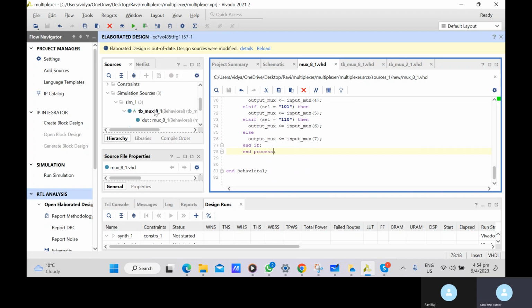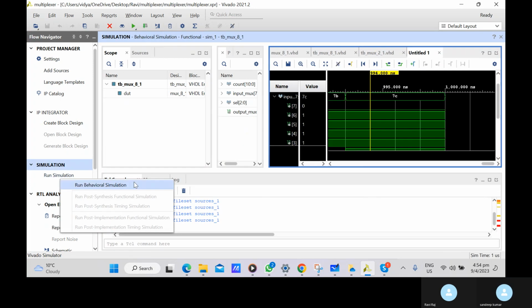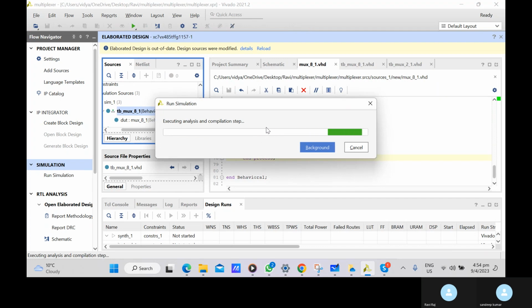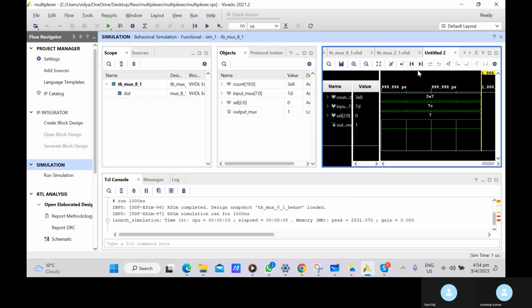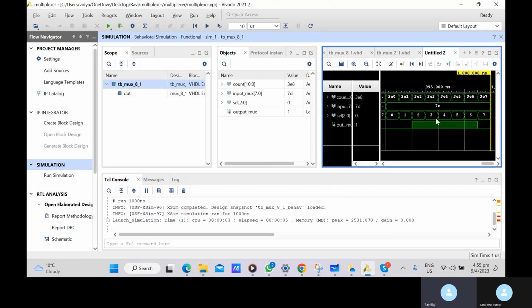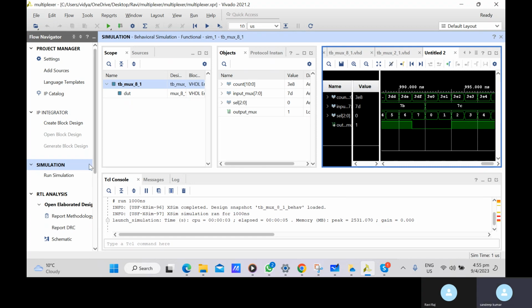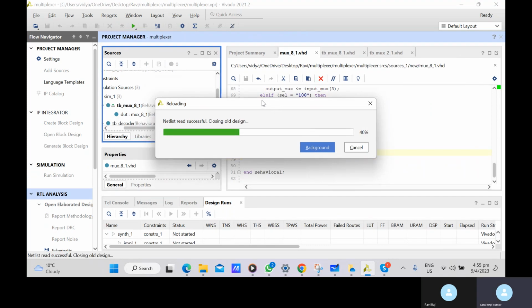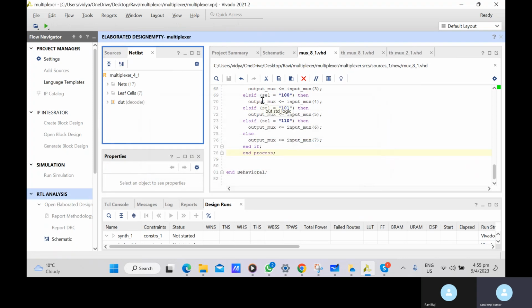So now if we run the simulation, it will remain the same. No change will be there in the simulation. But the hardware will be different. That's what I want to show you. Simulation is no different. The hardware functional output will be the same, but it will be implemented in a different way.